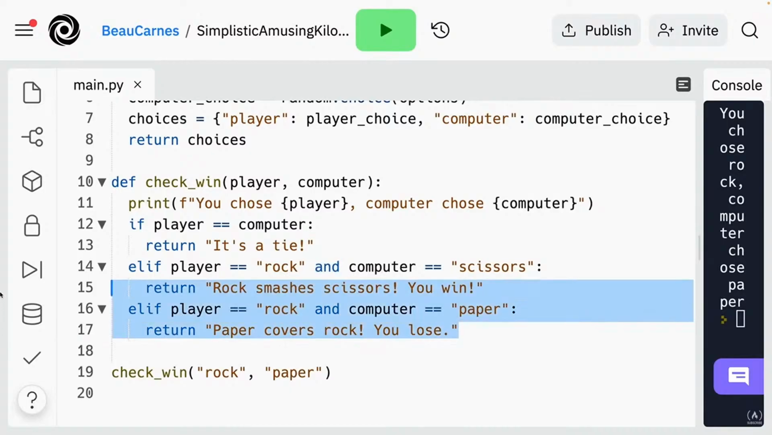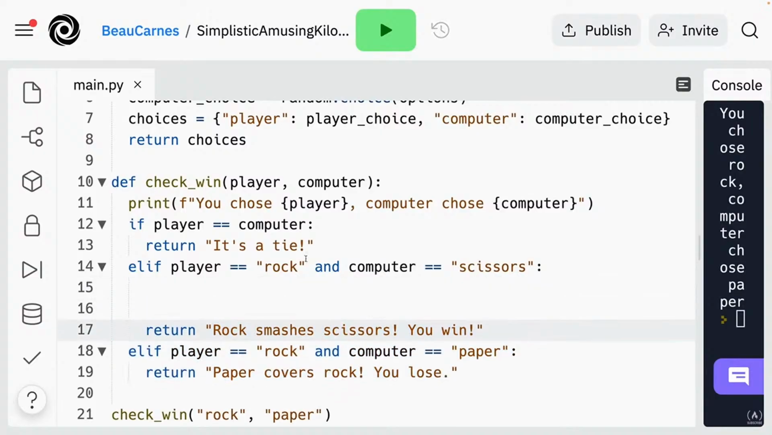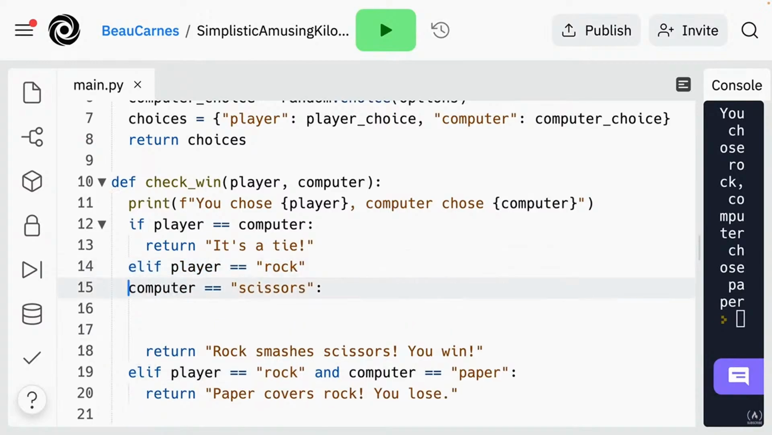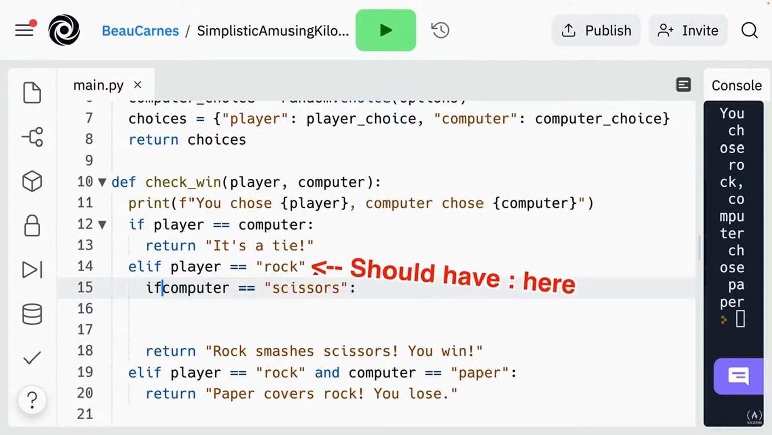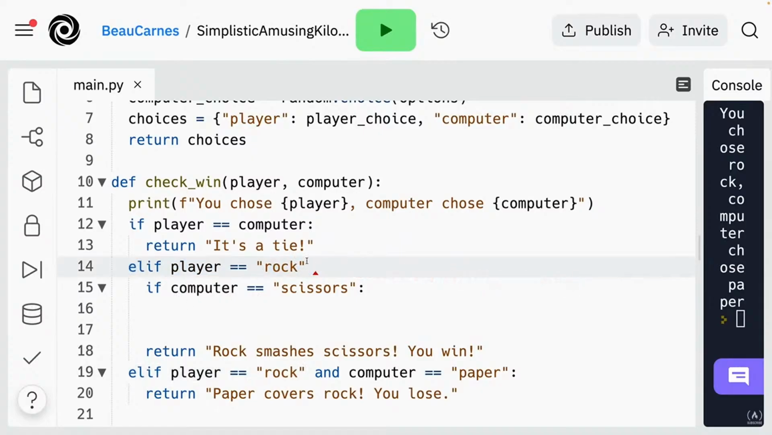So I'm going to just move this down a little bit. I'm going to copy and paste some of these items, but we're going to start with elif player equals rock. We're not going to have this. I'm going to put this on a new line and say if computer equals scissors. So first we're going to check if player equals rock, and then if so, we're then going to check, it's going to be a nested if statement, if computer equals scissors.